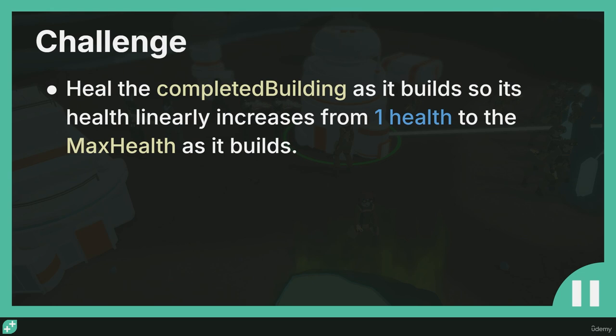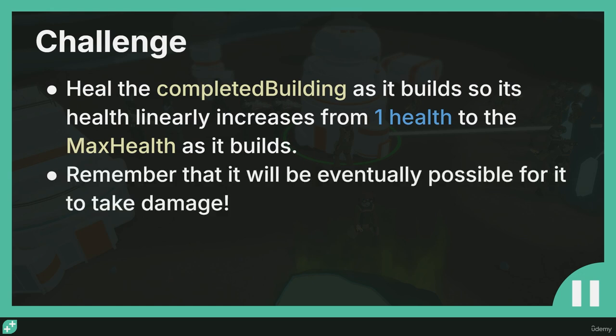I want to give you a hint, because maybe the initial way you'll think about this is not going to work quite right. Remember that it will eventually be possible for this building to take damage. It's a critical component for how you implement this. So pause the video, take a minute to think about it, get that healing working, and I'll see you back here in a few minutes.